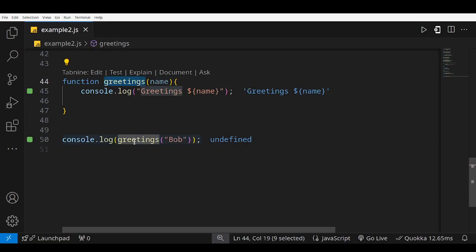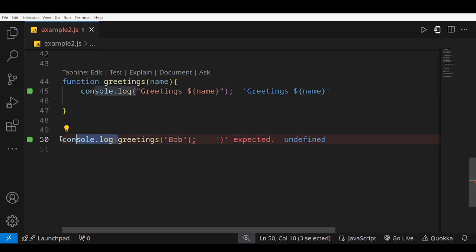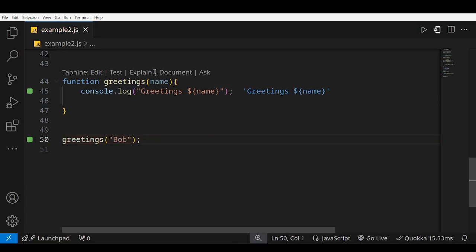So I don't think I need this again. I can just go ahead and call the function directly because it's already logged. When we pass in Bob, we see here that the greeting uses the name. Now, to be able to see this Bob reflected here, we need to use what are called backticks.